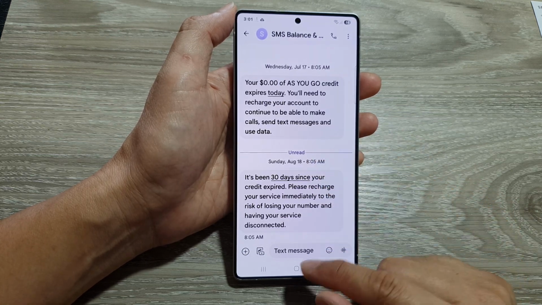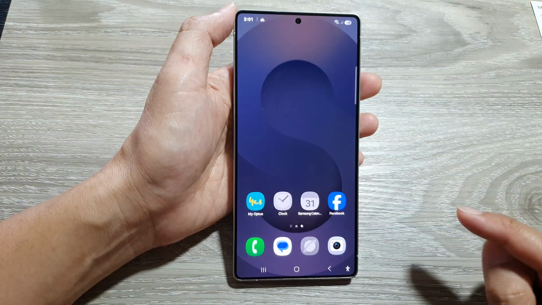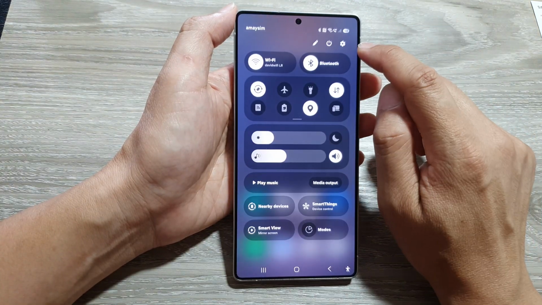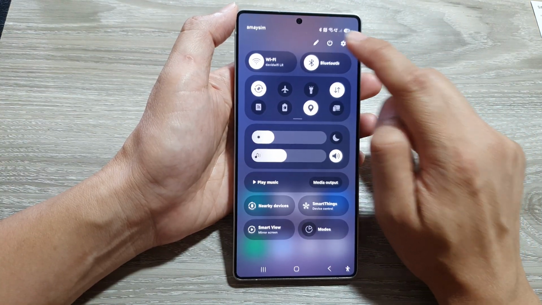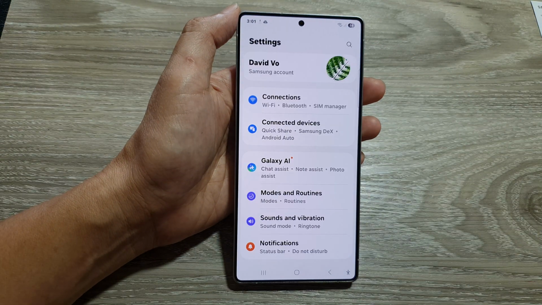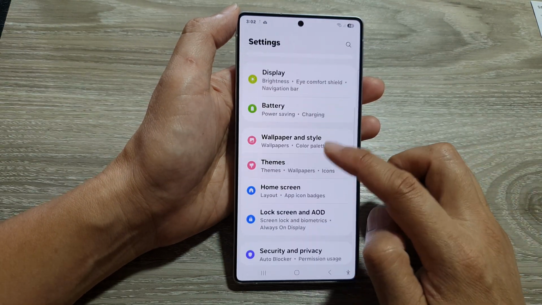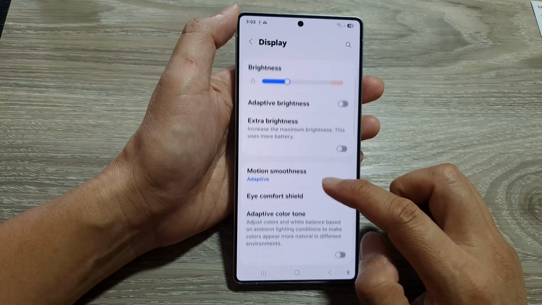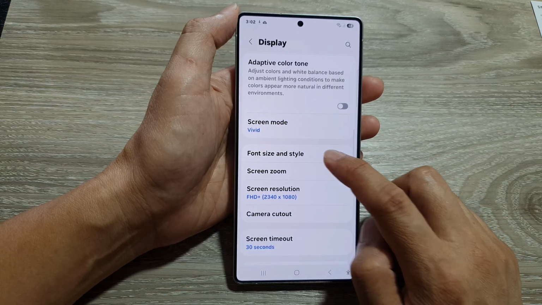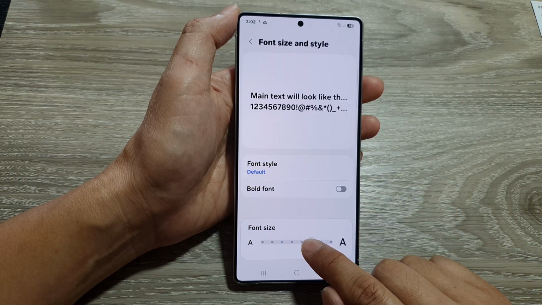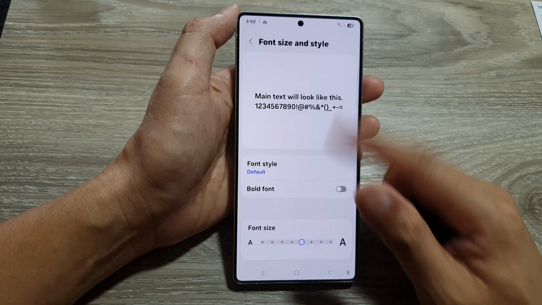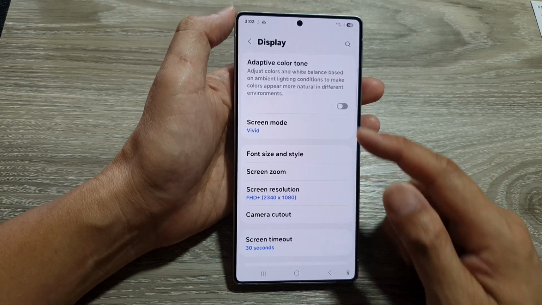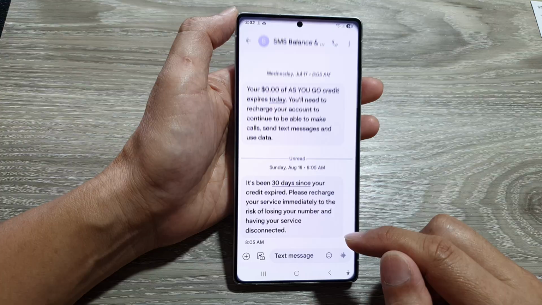If you want to change the text size throughout your system, you can go into settings. So swipe down at the top and then tap on settings. In settings, we can scroll down and tap on display, then tap on font size and style. Here you can change the text size and that will apply throughout your system. So that will change the font size everywhere.